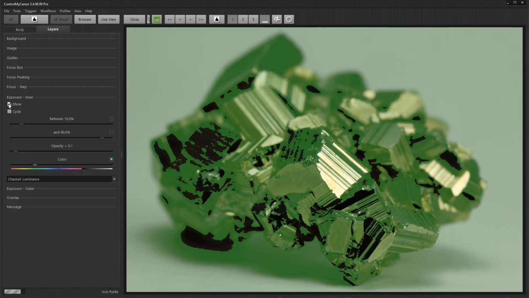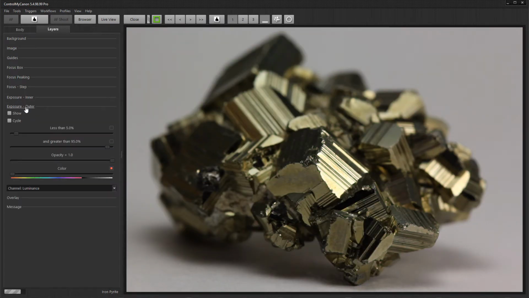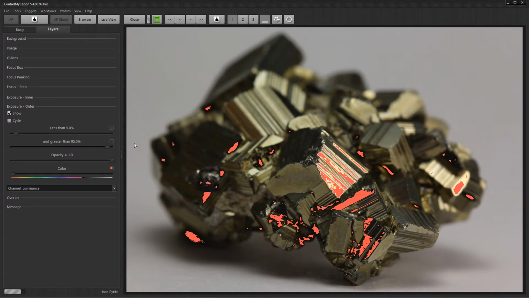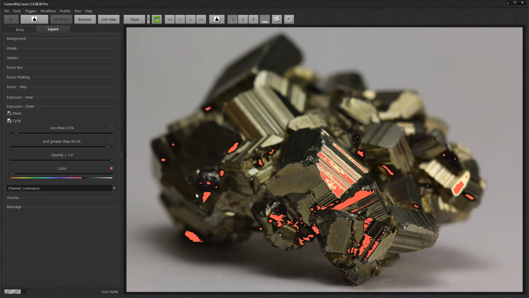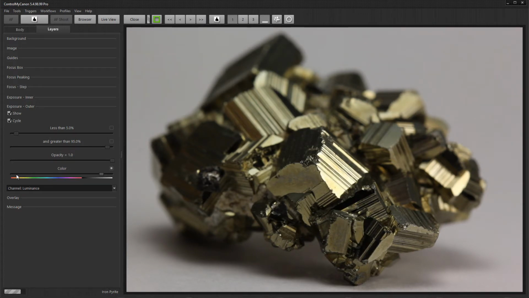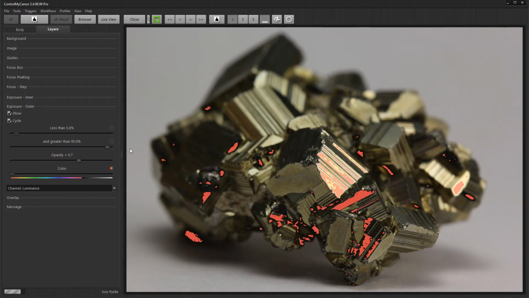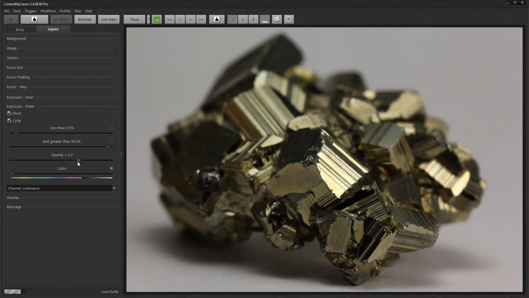So that's inner exposure. The one I tend to use more is outer exposure. I want to see areas that are outside my acceptable exposure range. Now here I'm saying less than 5% and greater than 95%. So something that is very dark or very bright, I want to see it. So I'll turn on cycling here just to flash it a little bit. We can change the color. I'll keep it as red. Change the opacity. And I'll bring this back up.